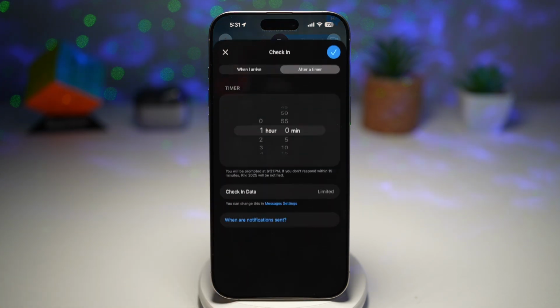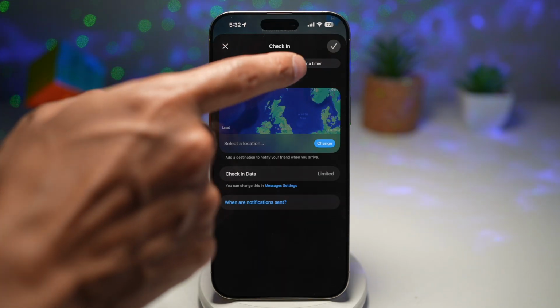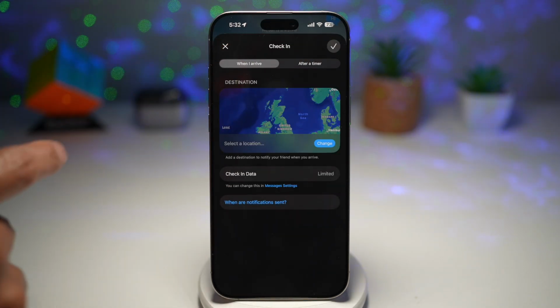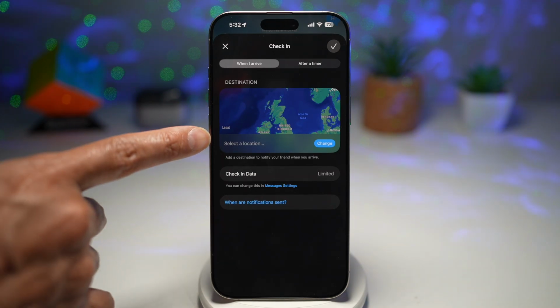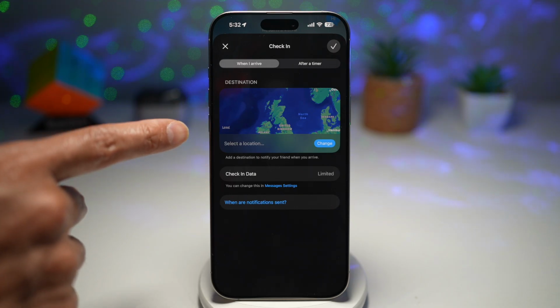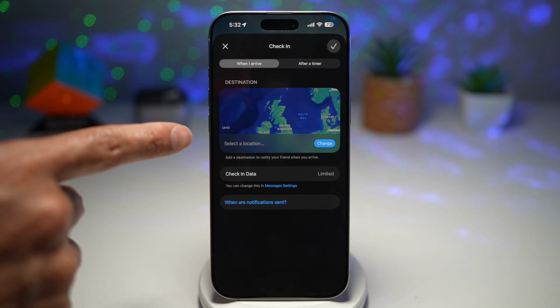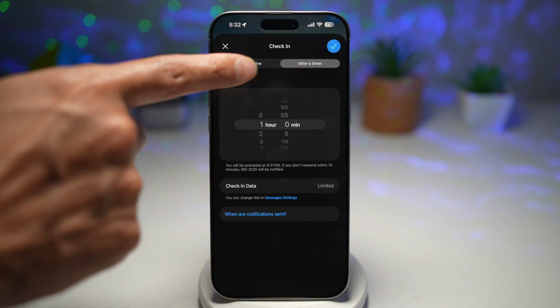I can go ahead and tap on edit, and I can choose when I arrive or after a timer. So let's say, for example, if I arrive at a certain location, I can go ahead and choose the location. So once I arrive at that location, your iPhone will automatically send the other person that I have arrived. Or you can go ahead and choose after a timer.